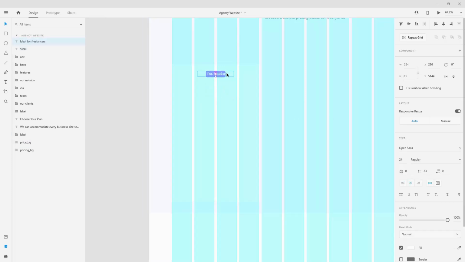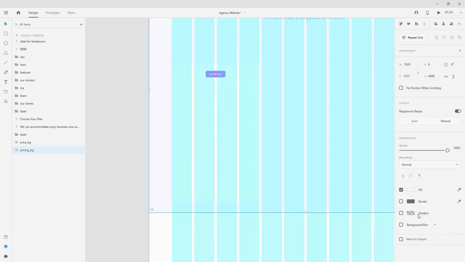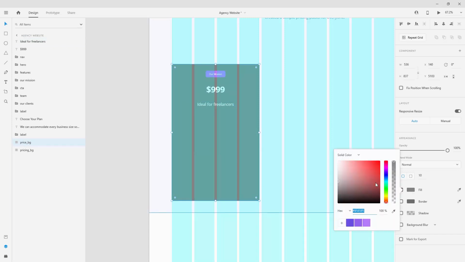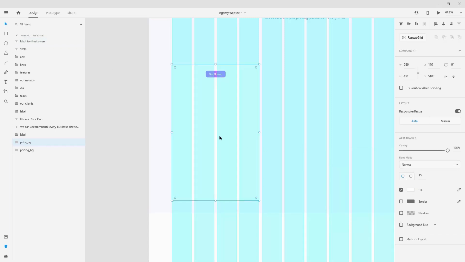So it's going to write ideal for freelancers, and just to see what I'm talking about, make sure that this is a bit darker, like so. And I'm going to bring back my pricing BG to white, like so. And we are also going to have something called top BG, which is just going to be the top color, which is going to separate these two.